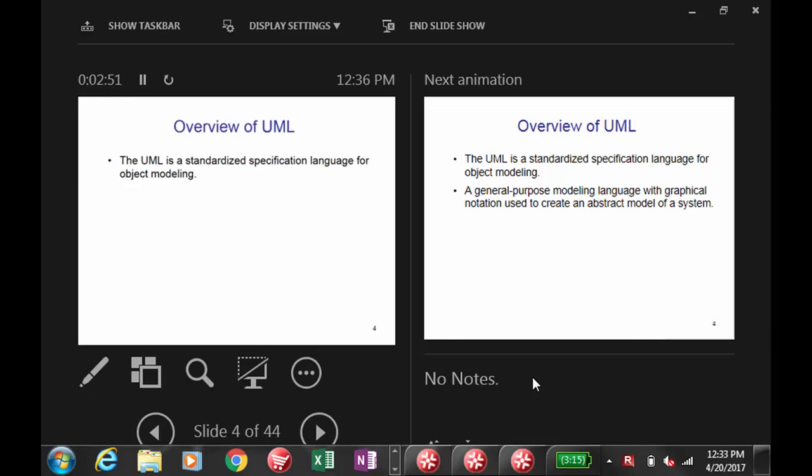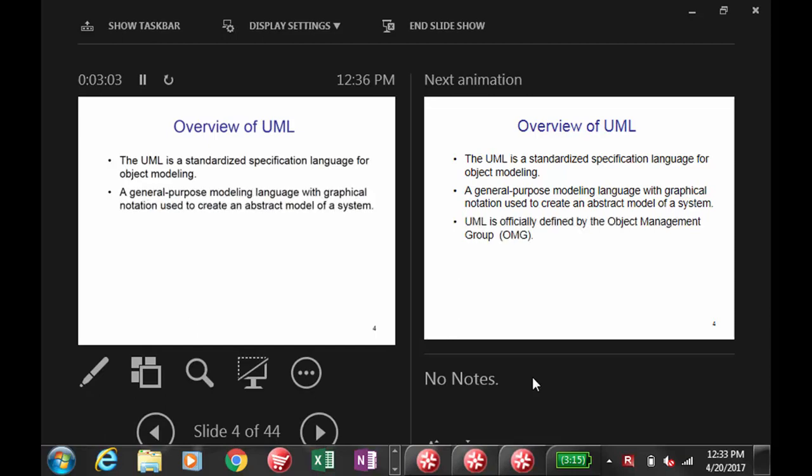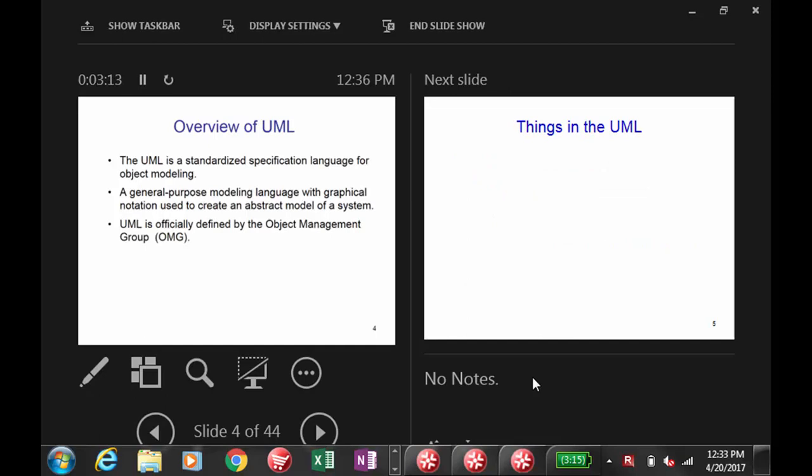So I mentioned these things already. UML is a standardized specification language for object-oriented or object modeling that is being used lately for the development of general systems. So it's a general purpose modeling language with graphical notation used to create an abstract model of a system. UML is officially defined by the Object Management Group, and you can find more information about that online.